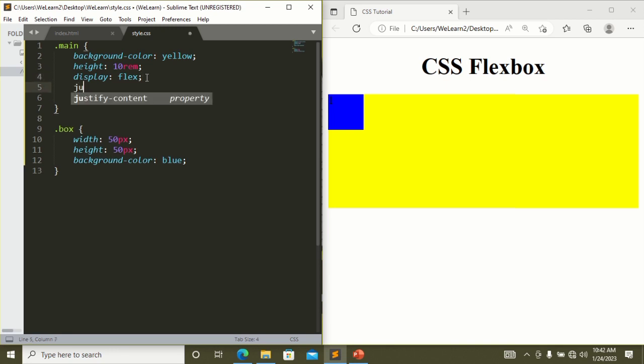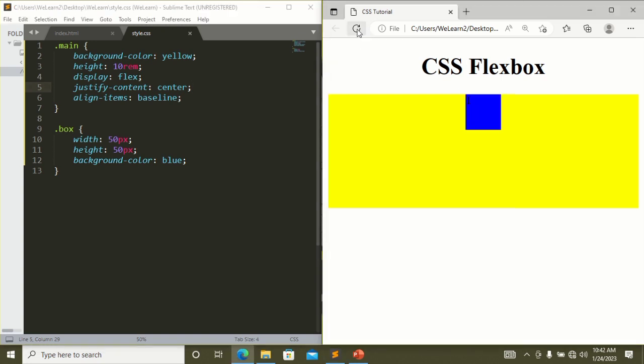So I can say justify content center. Justify content center is going to push this div to the center in the horizontal axis. So I save. Then it's at the horizontal axis, and then the align items deals with the vertical. So if I give it center, it's going to be at the center of the vertical axis. So center. I save. I refresh. Now it's at the center.